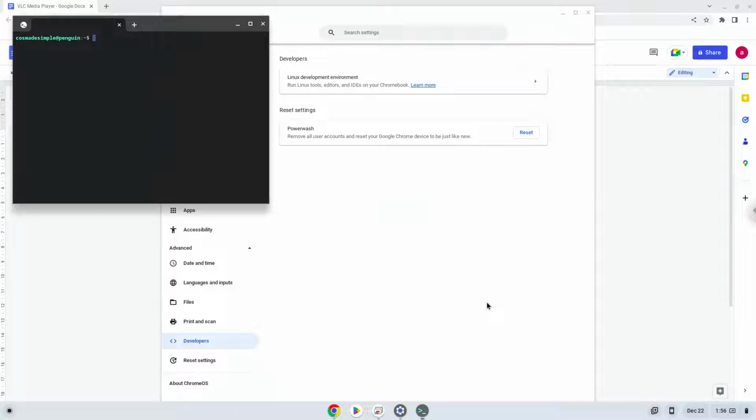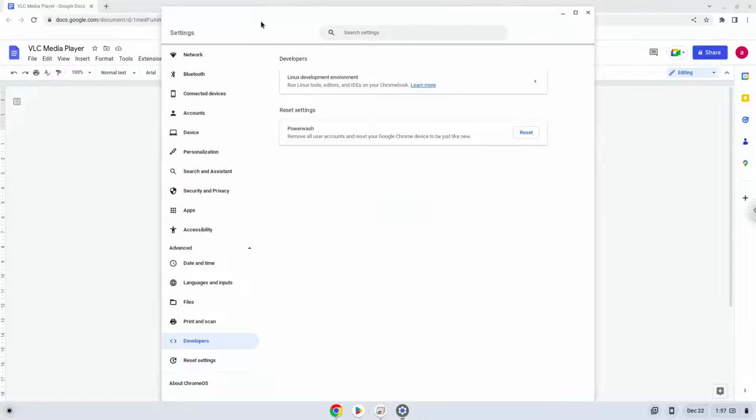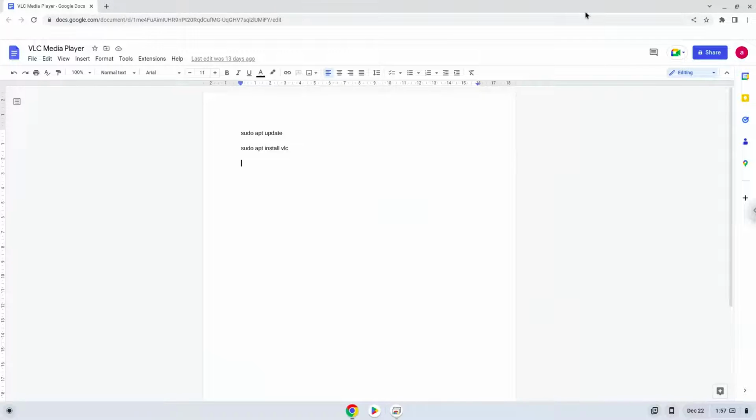Now that we have enabled Linux apps on our system, we will continue to the next step, which is to run several commands in a terminal, which will install VLC. All the commands are in the video description. Now we will copy the first command and open a terminal session from our app menu.